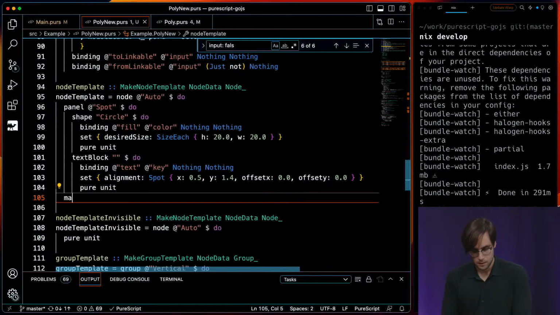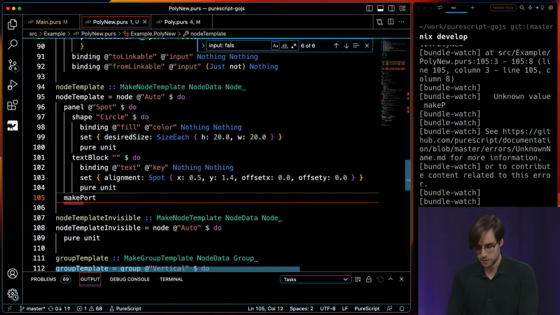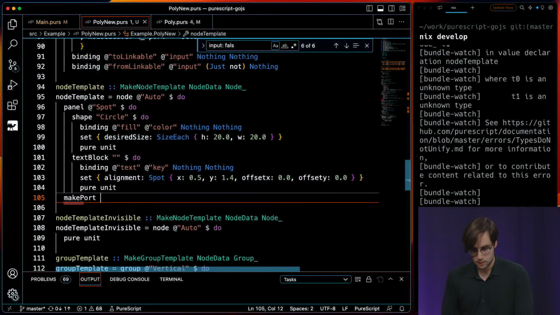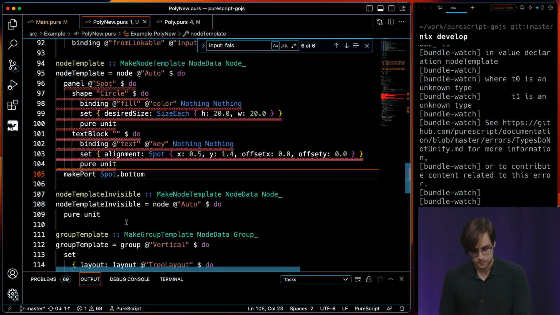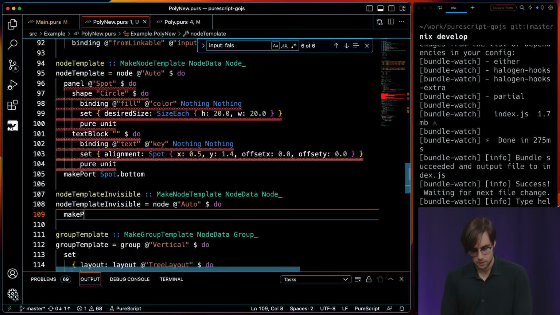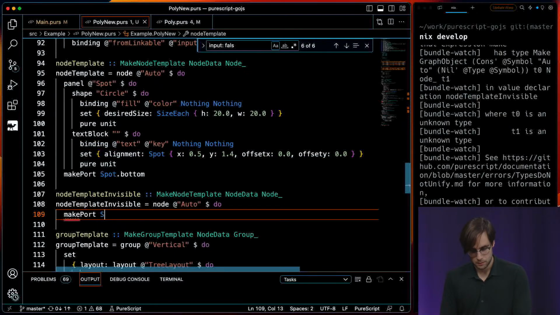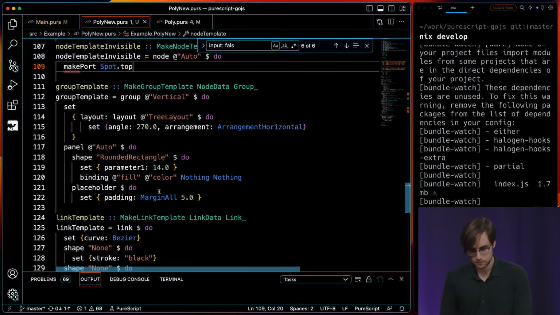Whoops. makePort. So for the visible node templates, we want the alignment to be the bottom spot, and for the invisible, we want the alignment to be on the top spot.